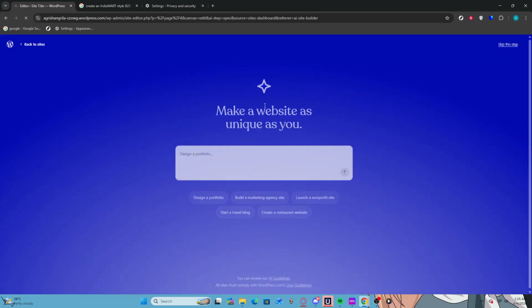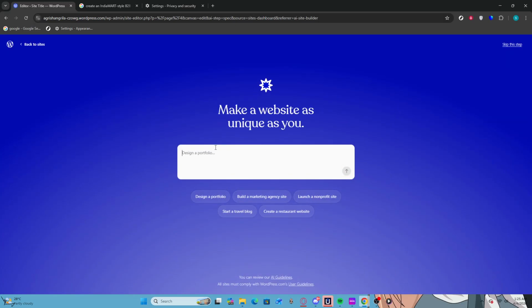After this, you should see a prompt that says, make a website as unique as you. This message indicates that the AI is ready for the next input. Take a moment to review the information presented before proceeding.